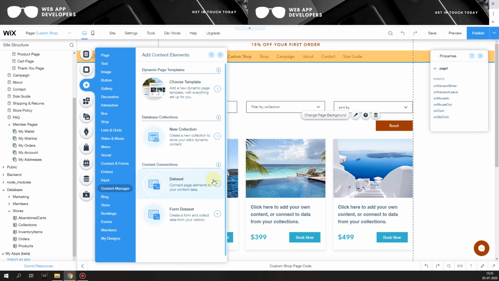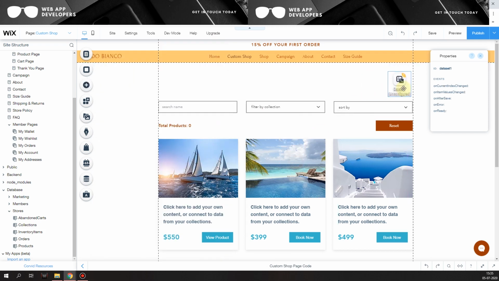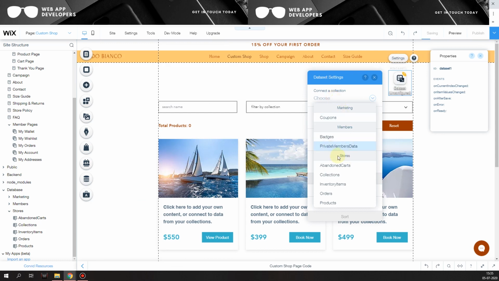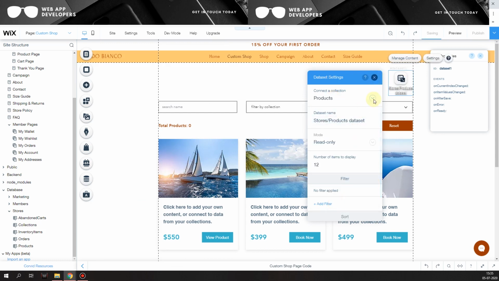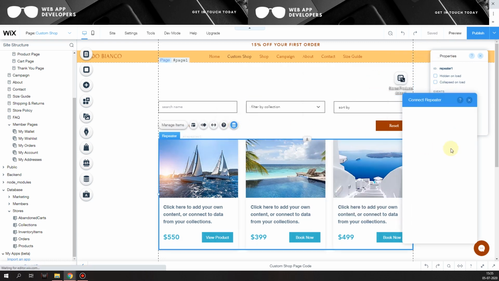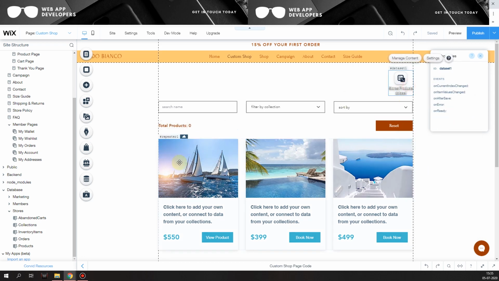Click on add, content manager, dataset. Click on settings, choose a collection. Under stores, click on products. Number of items, I just want to display 6 items at a time. Now again guys, if I'm going too fast, you can pause the video and look at it again and again. So from your connected dataset, select this dataset which we just created.